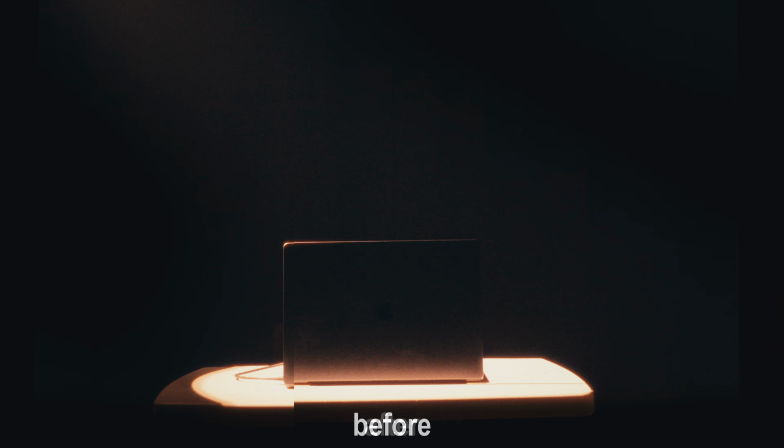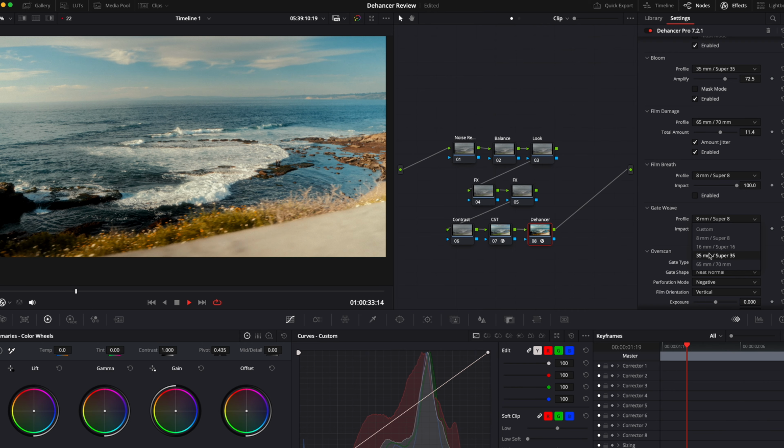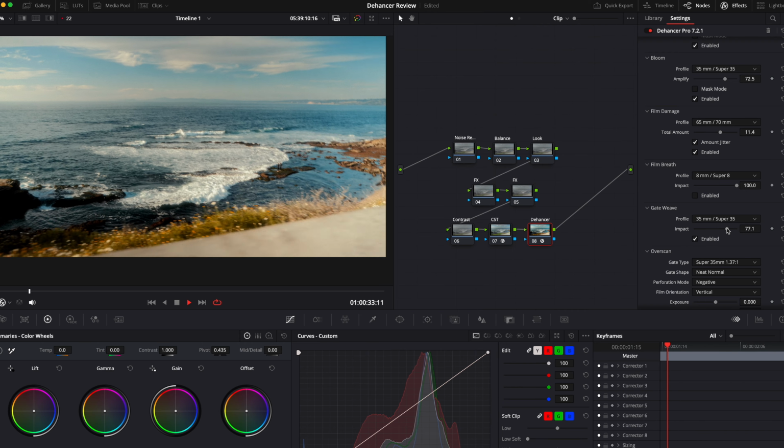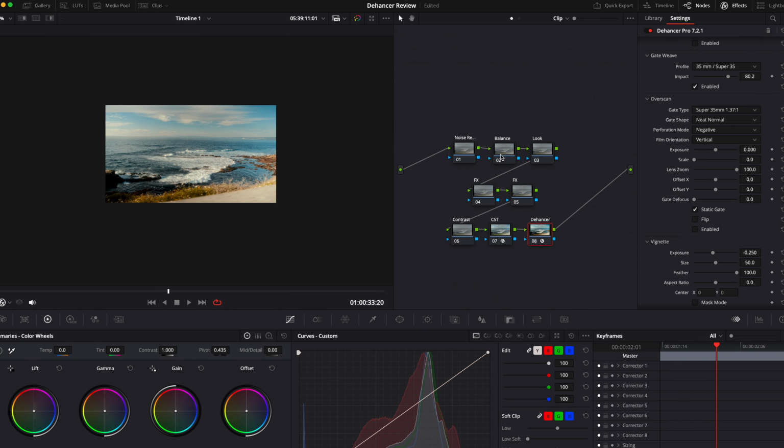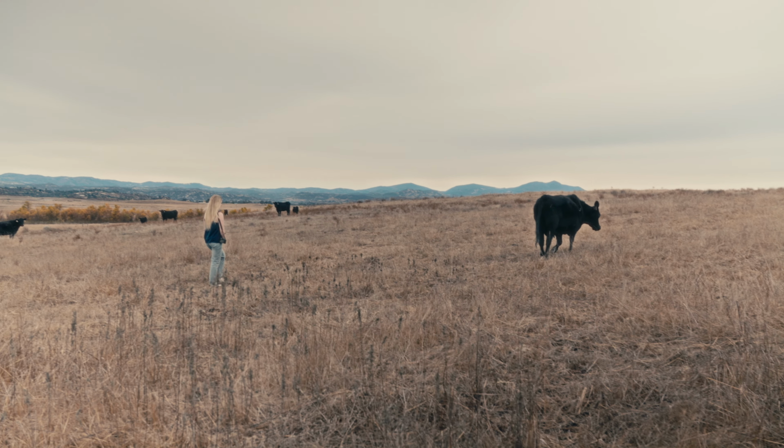Now onto the next effect, gate weave. So what gate weave does is it emulates the jitter effect of film. And this happens because when you shoot on a physical piece of film, you're shooting a roll and you're rolling the film through the camera and it creates a natural motion effect like that. Again, I like to leave this somewhere in the middle around 35 and you can put the effect a bit higher, something like 80.